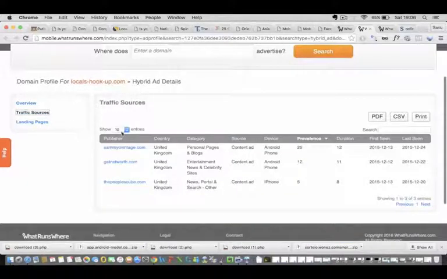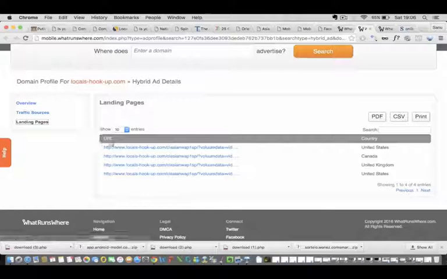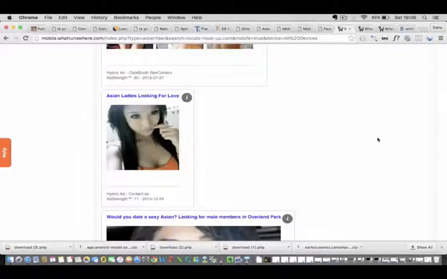Let's look at this. So you can see right here, targeting the UK. So I'm guessing that the UK is probably working out for him. It's targeting these categories, and sometimes traffic sources allow you to pick different categories to target. Using content.ad, running Android phone, and a little bit of iPhone right there. And we can see that he's using this one landing page, right, to generate all of his traffic to this one landing page. So I'm guessing that this one landing page is probably converting for him.